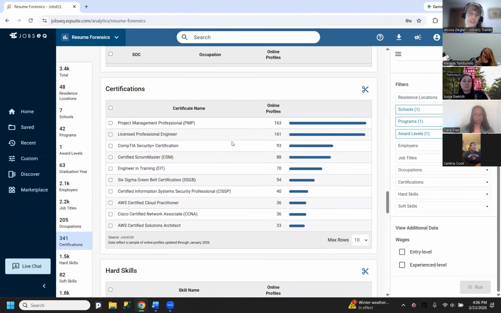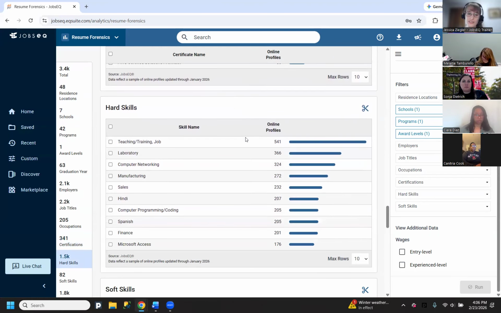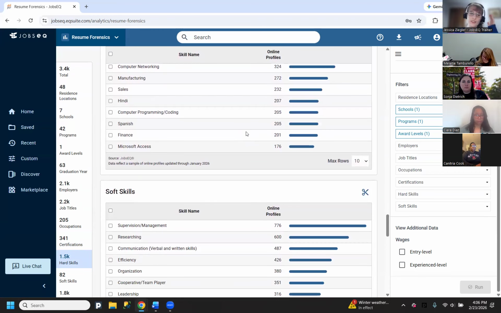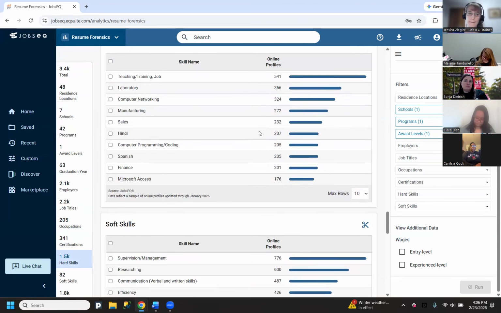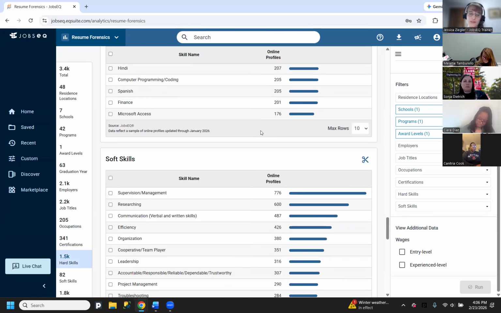Also see the certifications that they had gotten either from your school or outside of your school. Also some skills that they have that they also listed on their LinkedIn profiles. So these are some different skills they either learned from your school or just other places too.